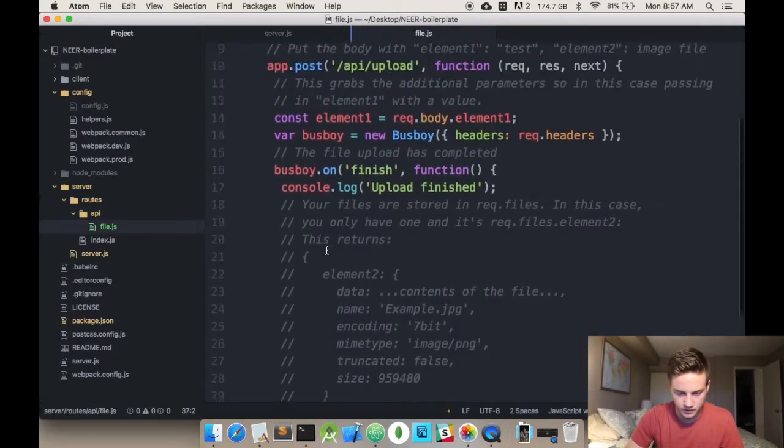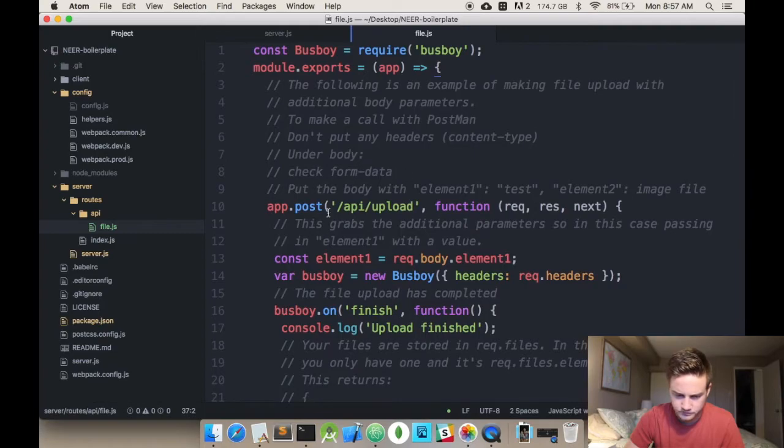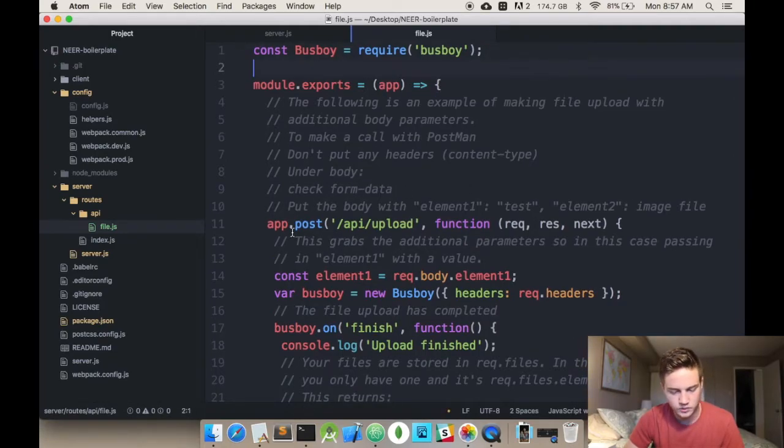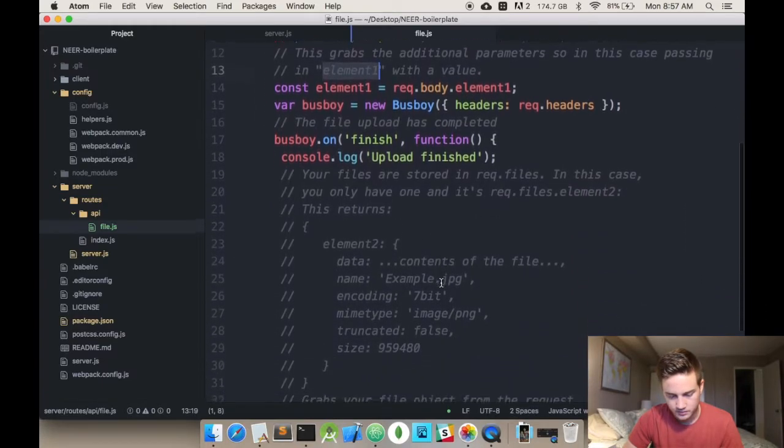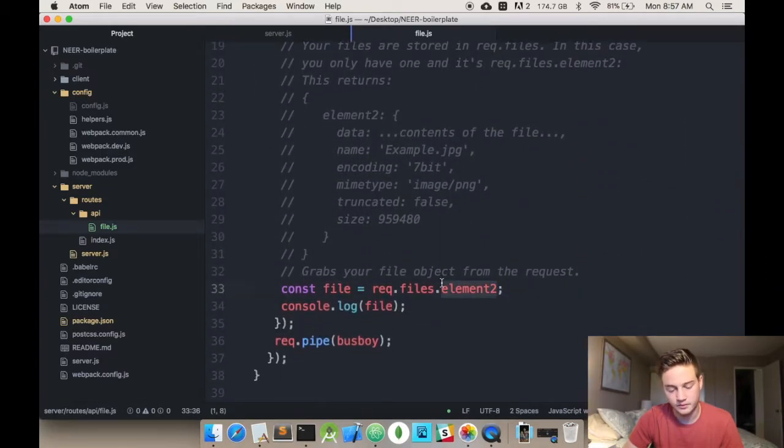So this is supposed to handle the file upload. It imports the Busboy library. It's a post request on the API upload. I'm passing a parameter element1 with some sort of text value, and then element2 is the actual file, and we'll print out something like this.